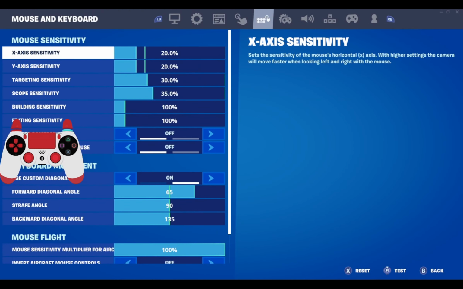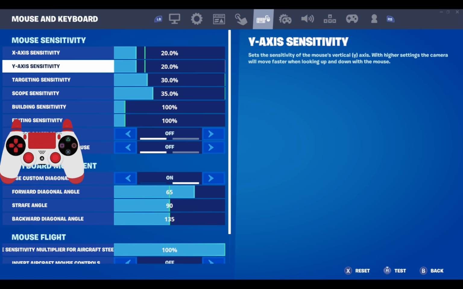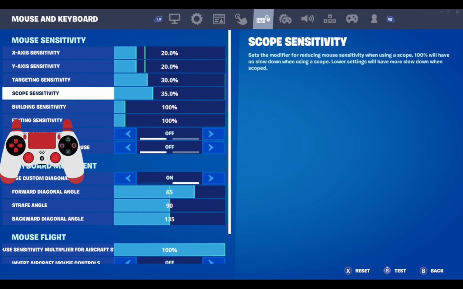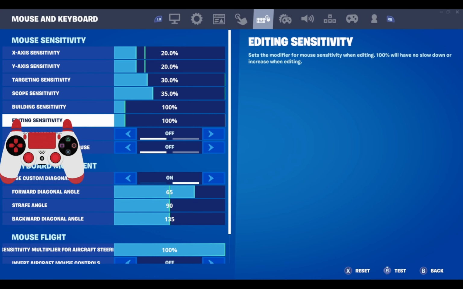Gyro, I don't really play. Mouse and keyboard, X-axis and Y-axis is 20. And I am pretty cracked on it. I just don't feel like getting on keyboard right now. Targeting sensitivity and scope sensitivity is 30 and 35, with 100% building and editing.